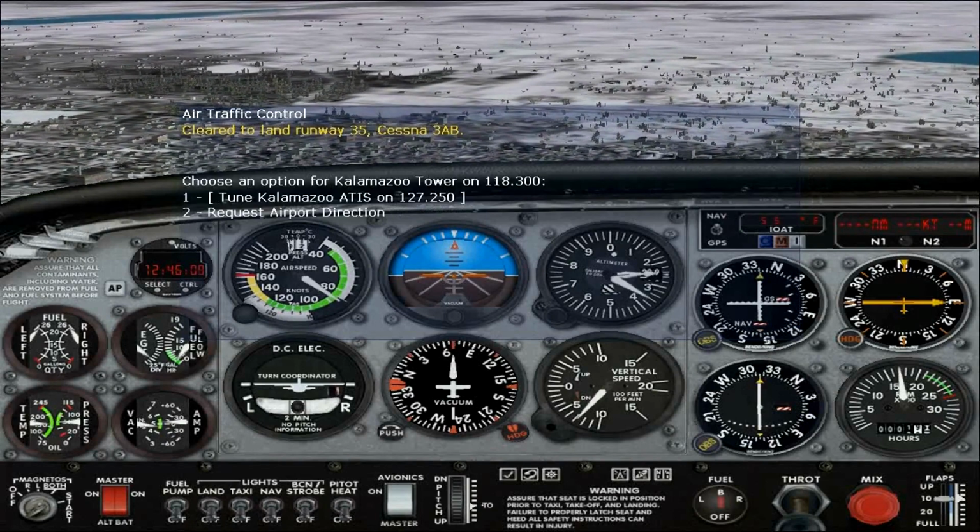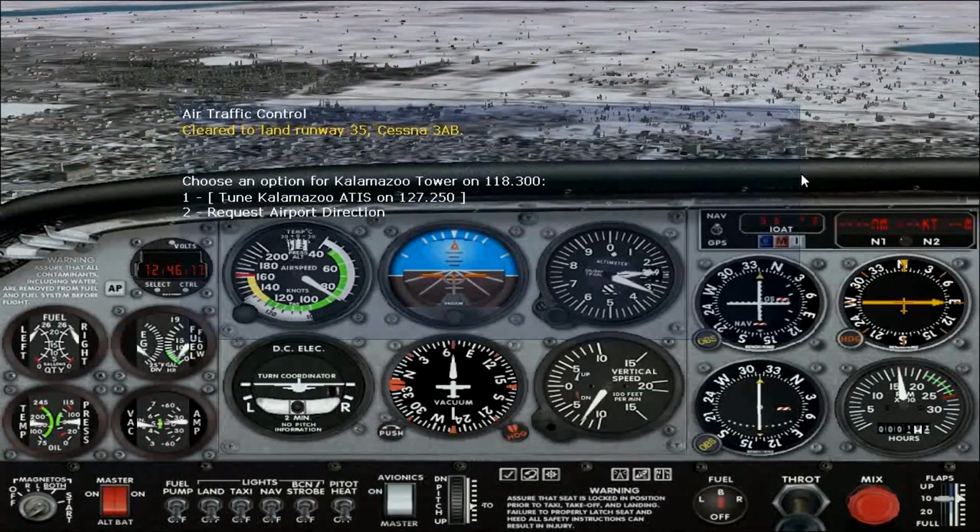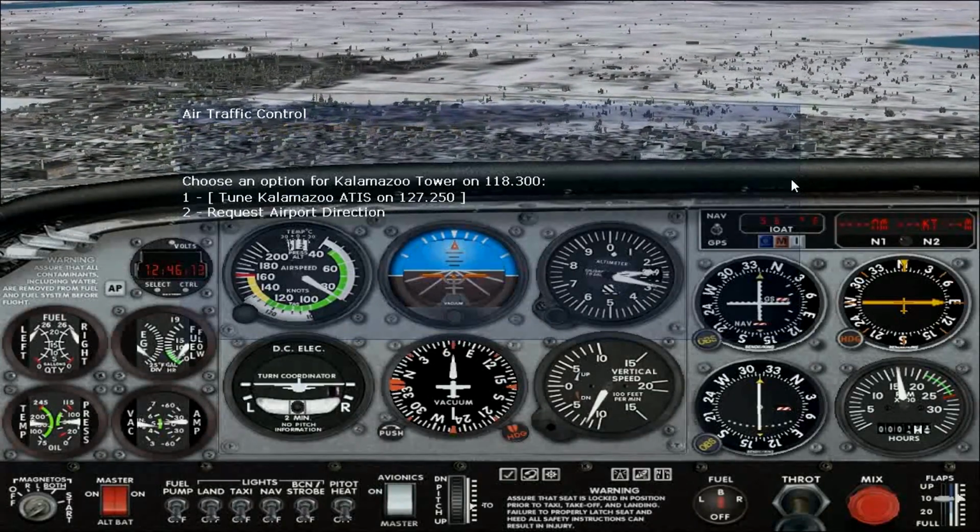Okay, we're going to acknowledge the landing clearance. Runway 35, Cessna 3 Alpha Bravo.